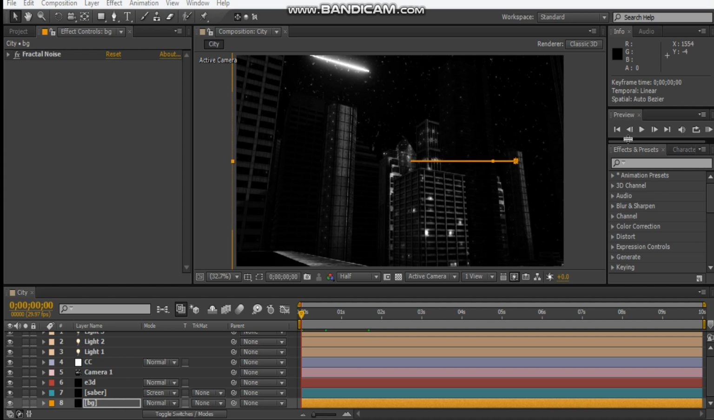And today we're going to be creating this night sky vision using Element 3D and Video Copilot Saber. We're also going to be learning how to create some volumetric lighting that's shining out through the windows of the city. So without further ado, let's take a look at what we're going to be creating.